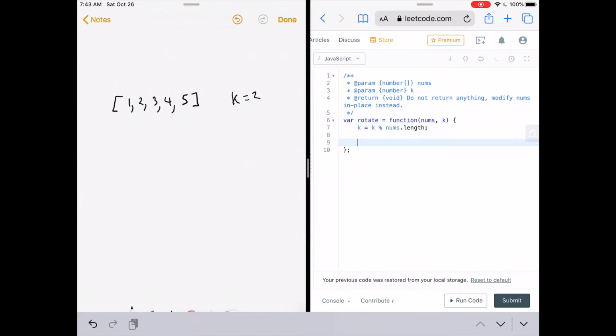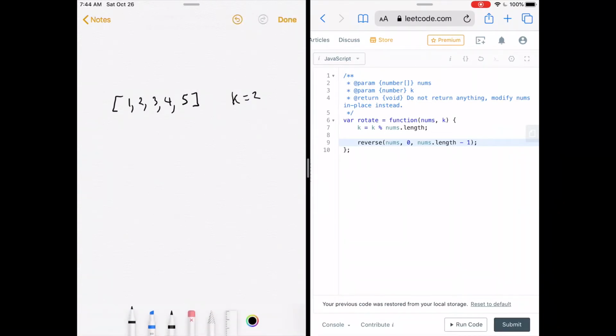All right, now we have to reverse the array 3 times. So first we have to reverse the entire array. And just note that right now I haven't actually implemented the reverse method. I'll do that at the end, but the implementation of that is not important. So let's just continue. So reverse the array starting at the 0th element all the way to the last element. So nums.length minus 1. So at this point that would look like this. 5, 4, 3, 2, 1.